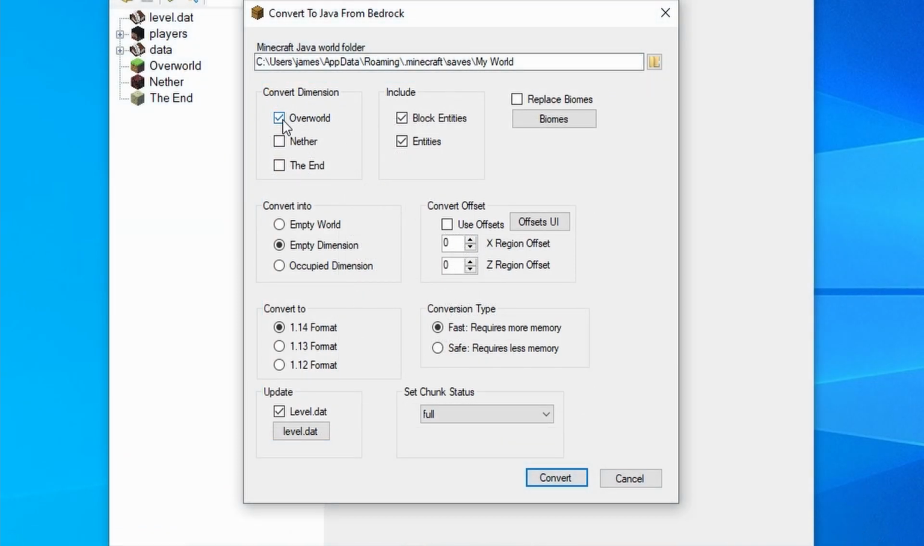Over here, you can choose whether you want to copy the overworld or the nether and the end or all together. You can choose whether to exclude or include blocks and entities. You can replace biomes and stuff like that. However, we won't be going into that stuff. All we want to do is actually convert the exact world.